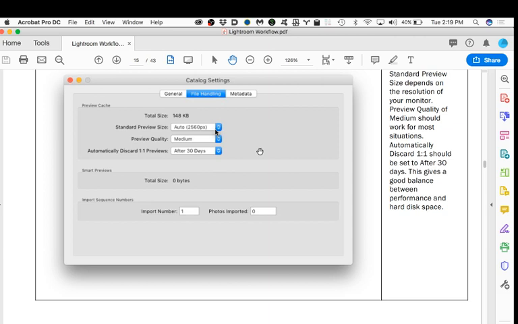So what this one-to-one discard says is that after 30 days, let's do a little space management. Let's go ahead and discard those one-to-ones. You can always rebuild the one-to-ones. You can go back to a file you imported 15 years ago and generate another one-to-one preview if you need to work on that part. So you can do this. This is strictly about space management.